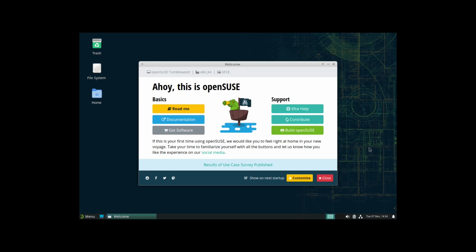It installed, rebooted, and did everything. So this is the welcome screen that we're greeted with. Ahoy, this is openSUSE. Nice. Basics, README, documentation, get software, support for XFCE. If you want to contribute, there you go right there. Build openSUSE. Not sure what that is. I think you can build your own distro version of it, if I remember correctly. But that's pretty much your welcome screen here. So I don't need it to show up on the next one.